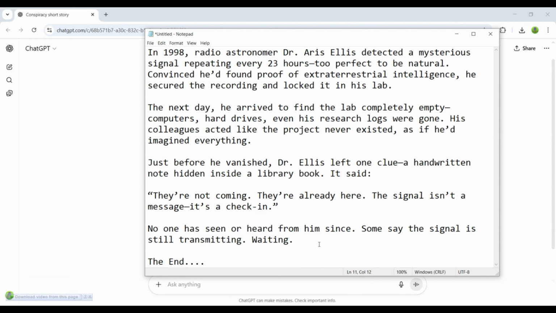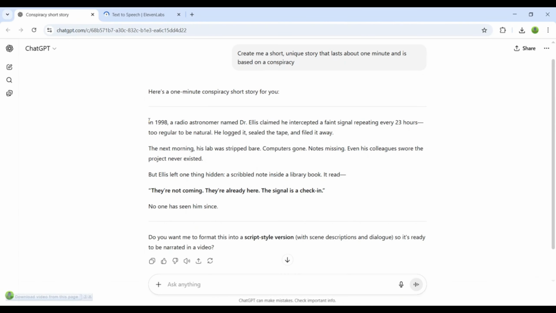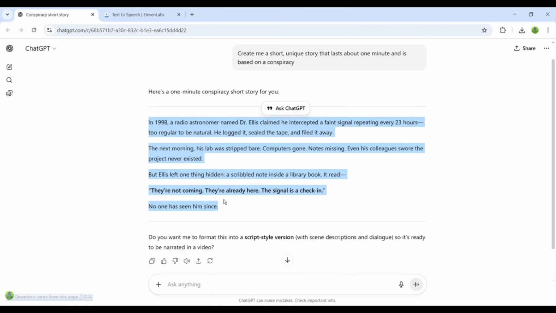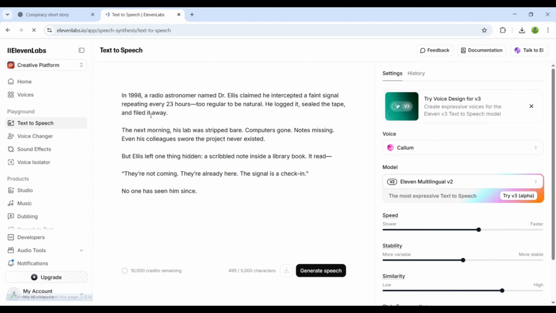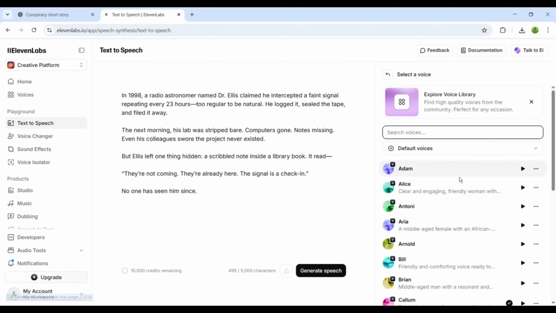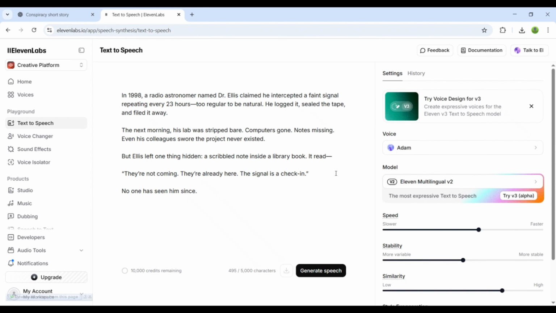Once you've got your script ready, the next step is turning it into a voiceover. You can simply copy and paste your script into ElevenLabs and choose whichever voice you like. They've got a few solid options, Adam, Arnold, and others, but honestly, it doesn't matter too much which one you pick. Just go with whichever fits your style.